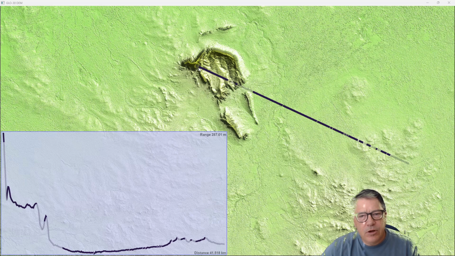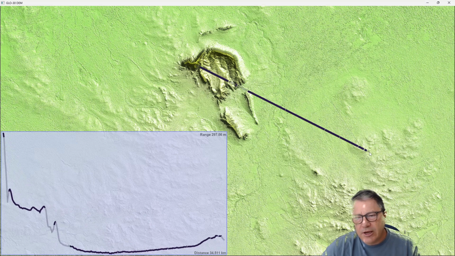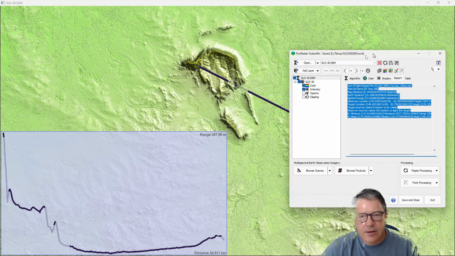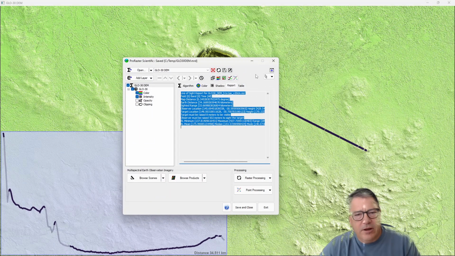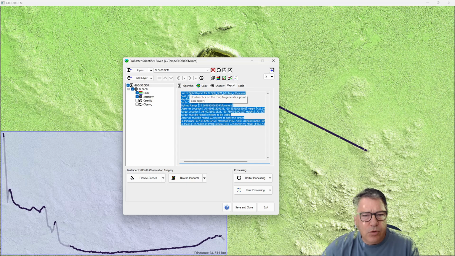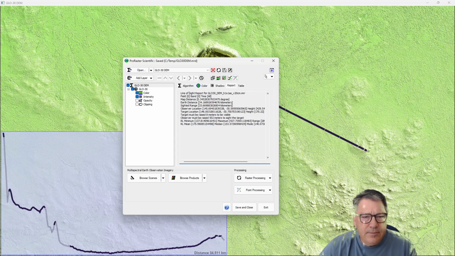Secondly, when I draw a line of sight and let go so that I have my traverse, you'll get this report in the main dialog. So you get a line of sight report, which tells you what raster it came from and the distance along the traverse. It tells you how far you've managed to see, in this case 33.6 kilometers. It gives you your observer location and the target location, which is at the end of the traverse.